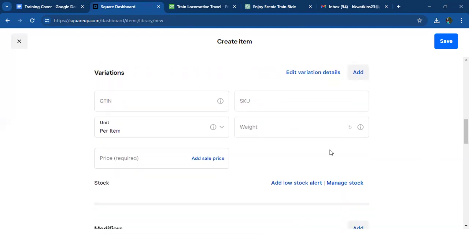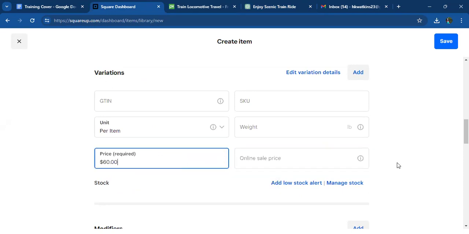And then down here, you want to do per item because we're going to be selling it for each one. And then the price. You have two different options. You can put in a set price like I have. Let's just say $60 for now. And then you can change the online price to be different if you want. But you could also leave it blank, and then when you add it into your invoice, you can put in how much you want then.